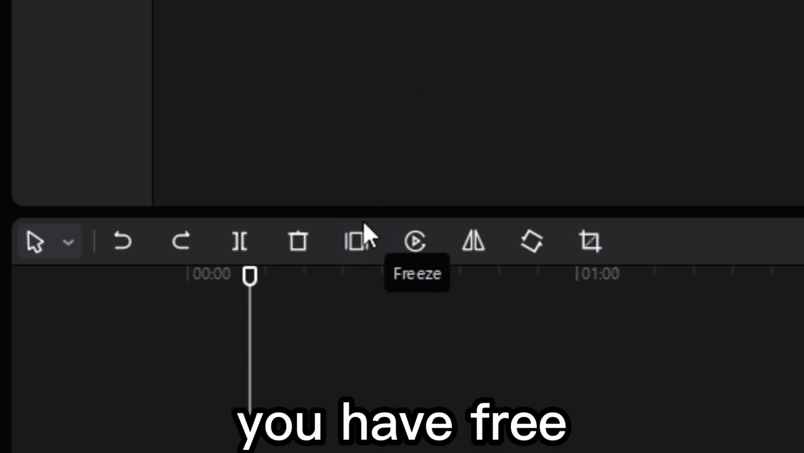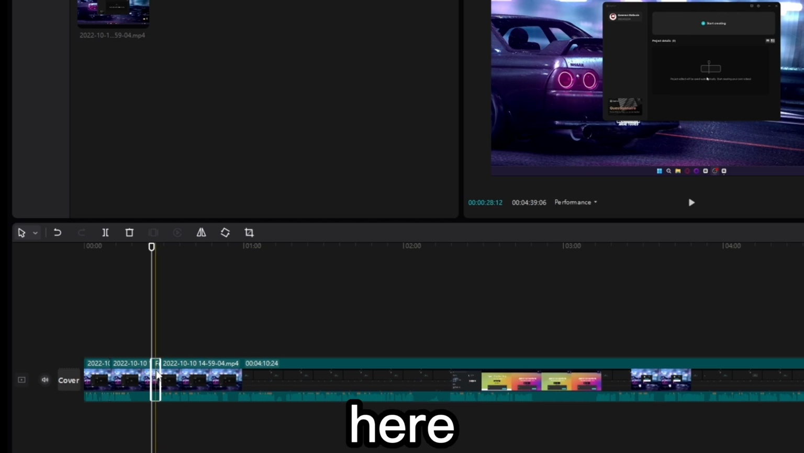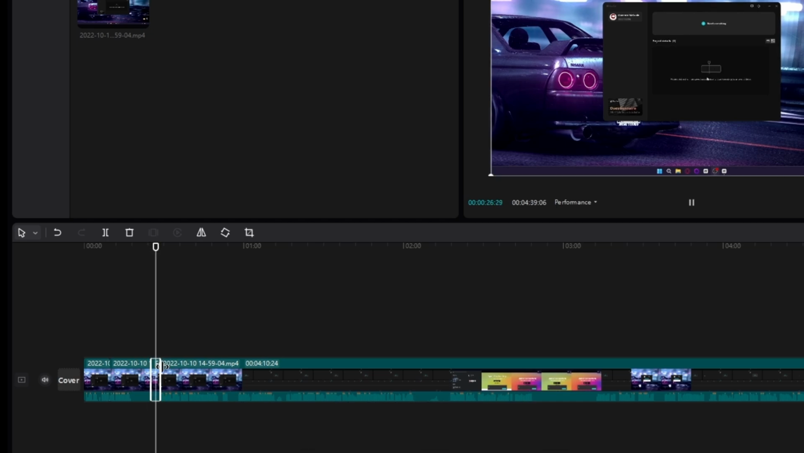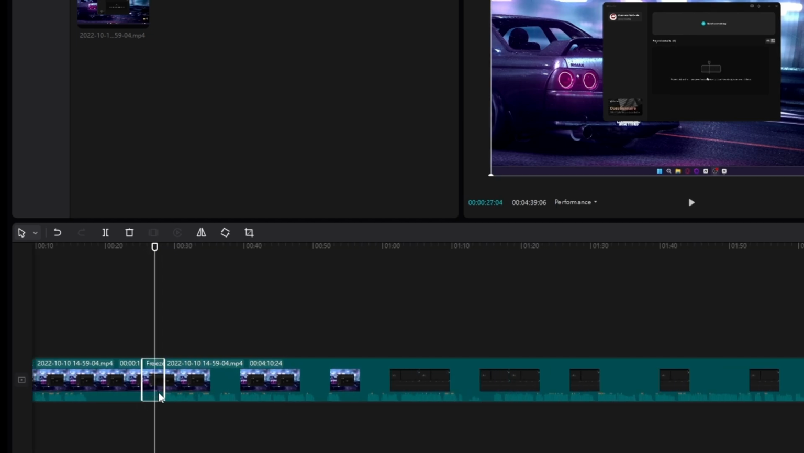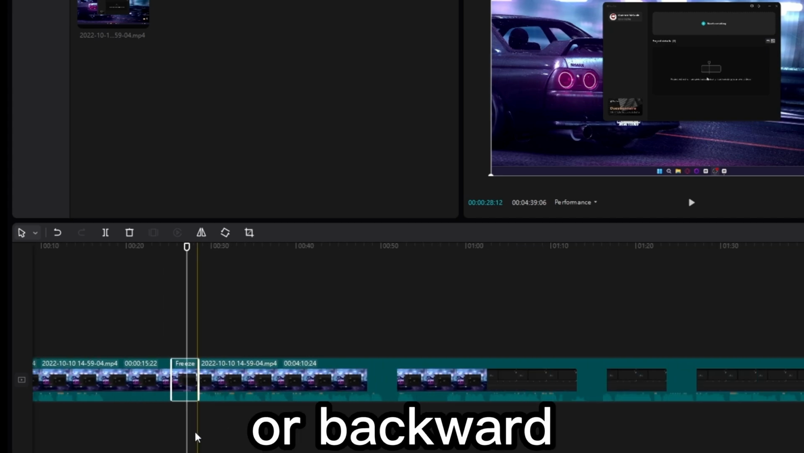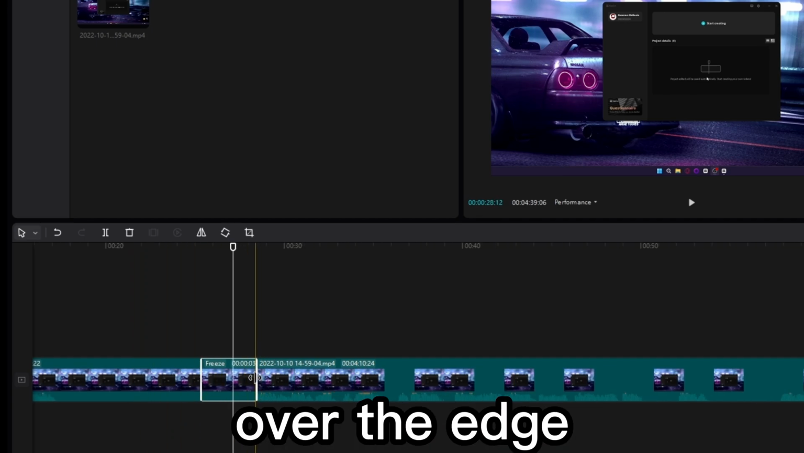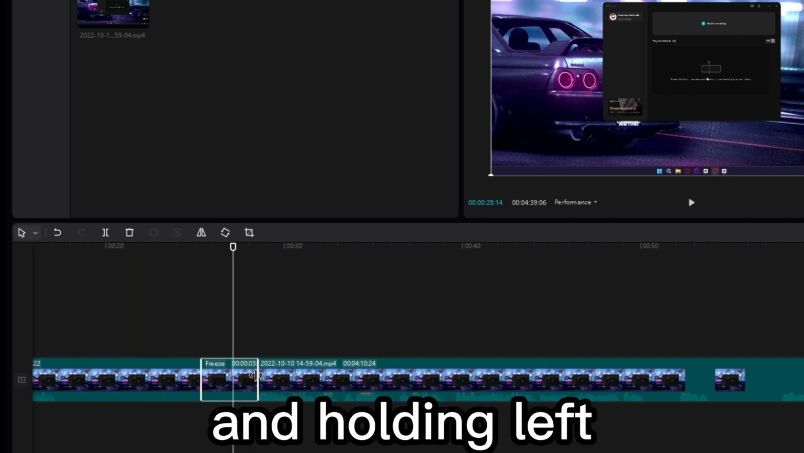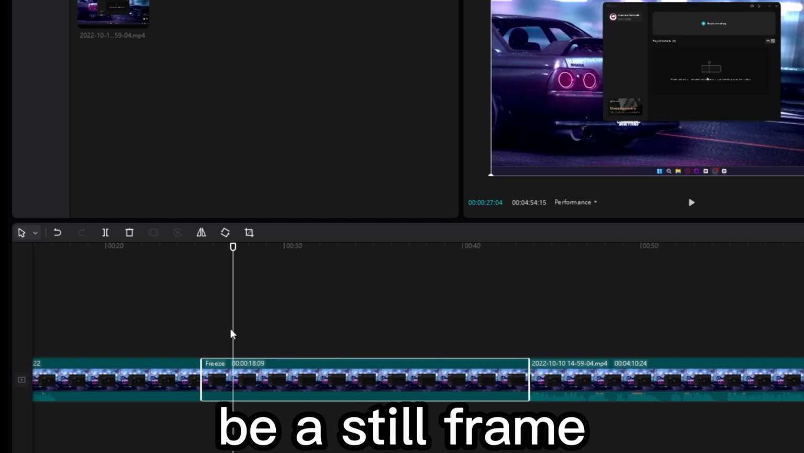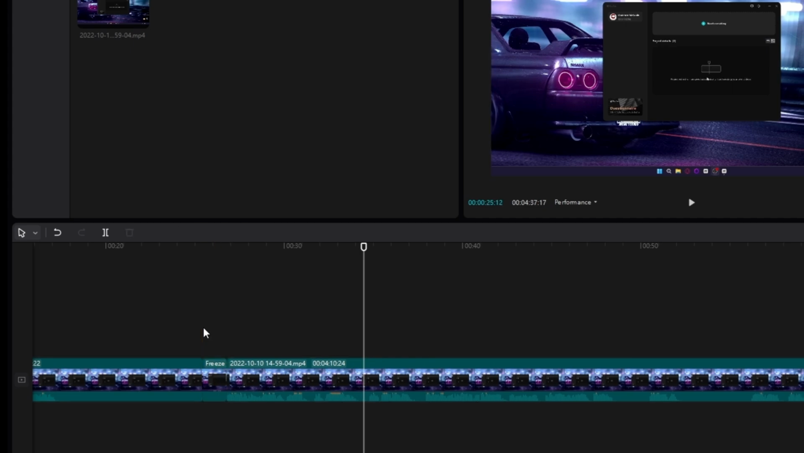Right here you have freeze. So basically that'll freeze this clip for a little bit of time. So right here, it's the same clip, but it's frozen. You can expand it by holding control and scrolling forward or backward to zoom out. But you can expand this clip by hovering over the edge and holding left click and dragging. So this can just be a still frame for a little bit, and you can shrink it.